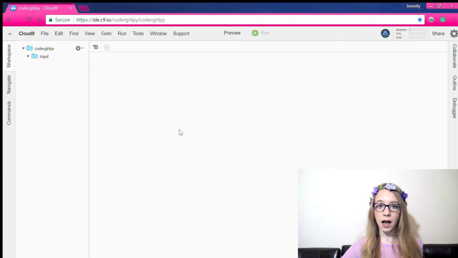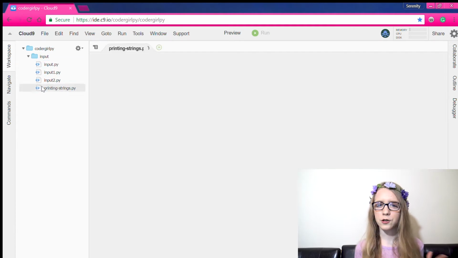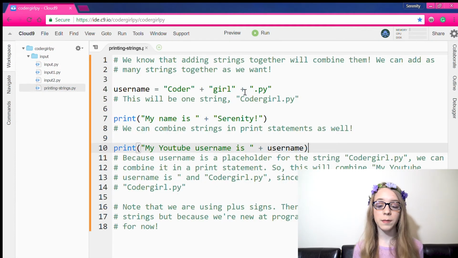In my IDE, I have one new folder, input. In it, I have 4 files: input.py, input1.py, input2.py, and printingstrings.py. Let's open up printingstrings.py, which will warm us up before we dive into the other files.